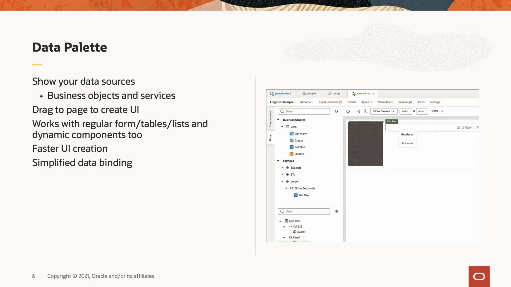Another new feature that we have is the data palette. So a lot of the development in Visual Builder has been UI first. So you basically drag a table into the page and then you bind the table to data, or you drag a bunch of UI components onto the page, you arrange them on the page, and then you go to each one of the components and you bind it, set the value to point to a variable that you have.